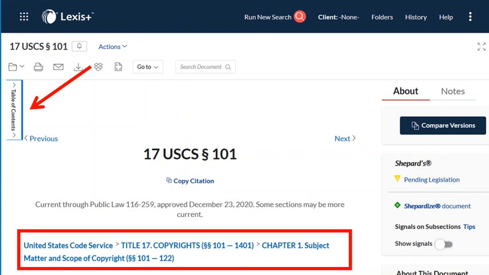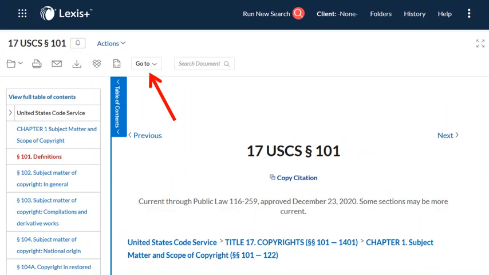On the left is the Table of Contents link. This allows you to see the headings of the surrounding code sections while reading the text of this section, so you can easily see which other sections you may need to read to make sense of this section.